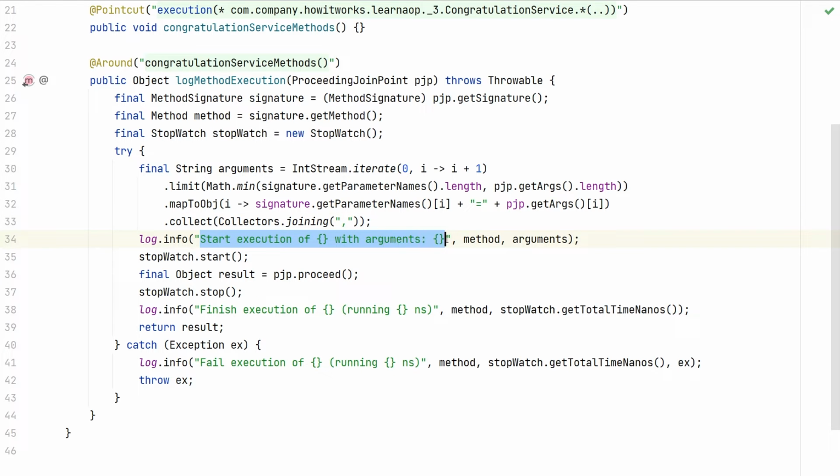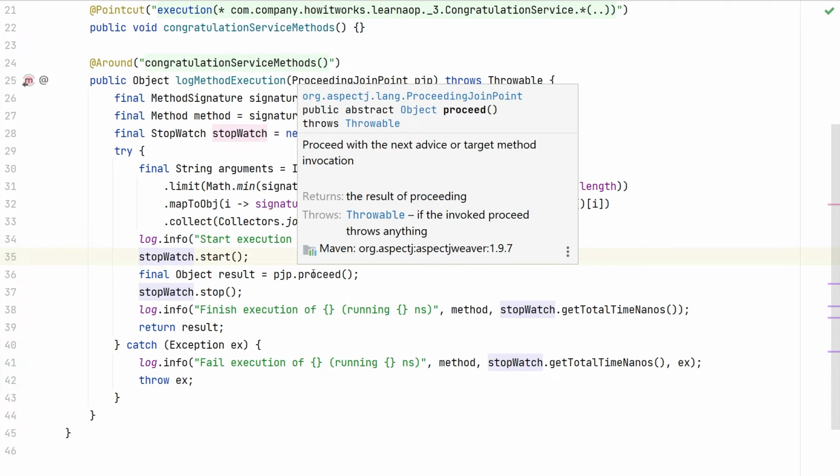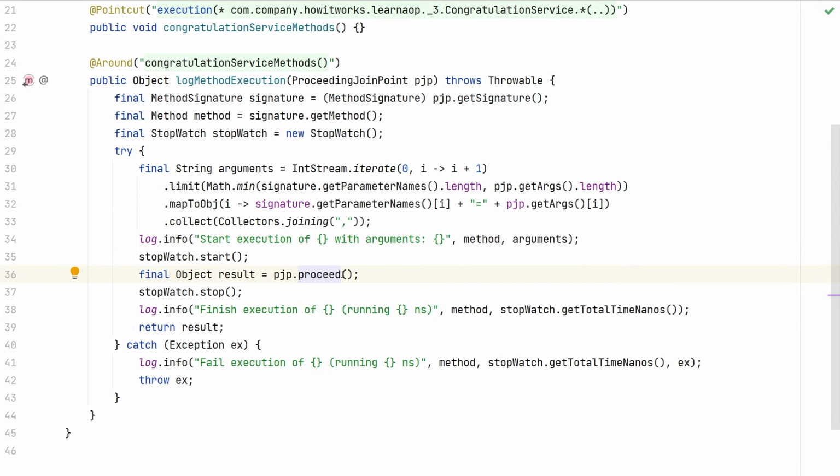Here we again log the start of the method execution, then start counting the time of how long it will be executed. Then we invoke the proceed method of the ProceedingJoinPoint. This is the place where we execute the main logic itself, the method of the business logic of our application. Then we stop, and again we log the execution, and if something happened, we could also log the exception.